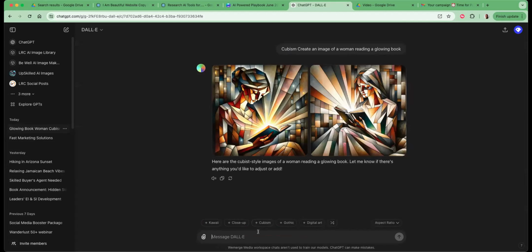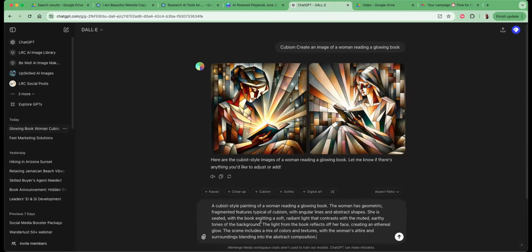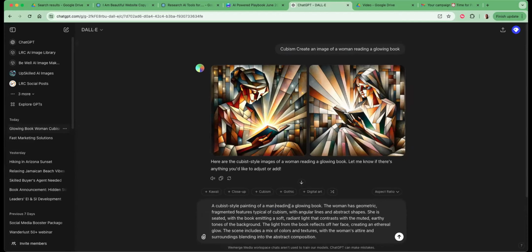I want to paste the prompt back in the window. So now I didn't have to create a prompt. I can just use the one that's there. And I can say woman, change that to man. And let's say instead of reading a glowing book, he's watching a glowing tablet. Everywhere I have woman, I may want to change to man so that it's not confused. I'll say he is seated. His face.